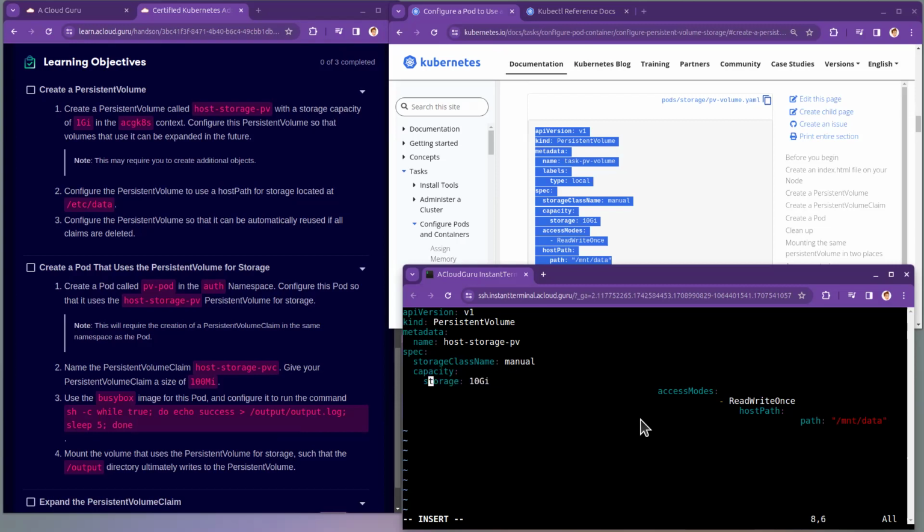Oops. Storage. So let's remove the 0 here. And for storage, we have the access mode. Let's leave the access mode as is, ReadWriteOnce; we don't need to worry about that. And this is where we need to define a host path. And the path we have to change to /etc/data instead of /mnt/data.